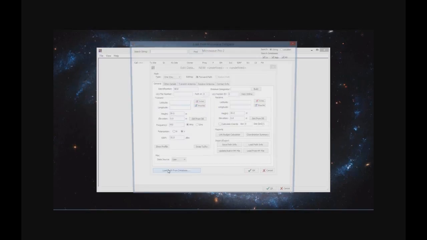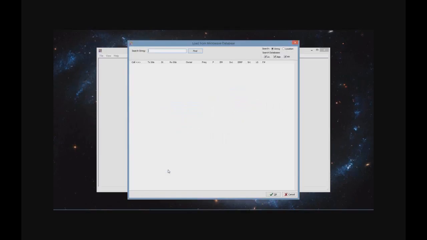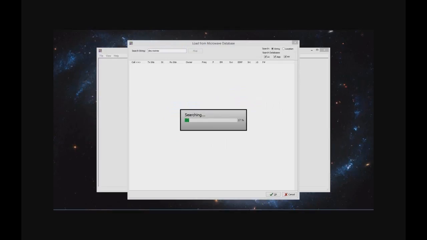If we click on this, it's going to pull up our database search function. And this is similar to our other programs, where you can put in just about any search string. You can put in a city, or a call sign, or something that exists in the record, and it will return all the records that match that. So for example, I'm just going to type in Des Moines, hit enter, and it's going to go ahead and search.